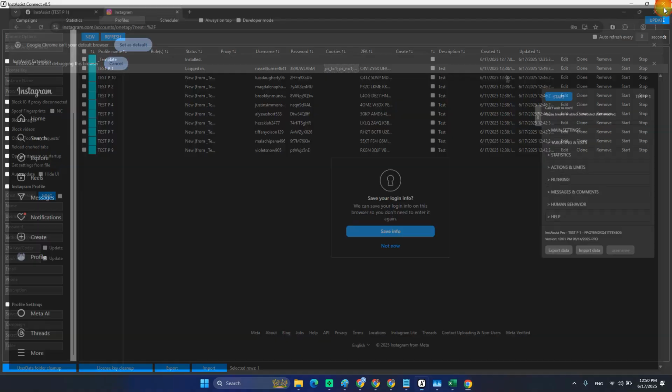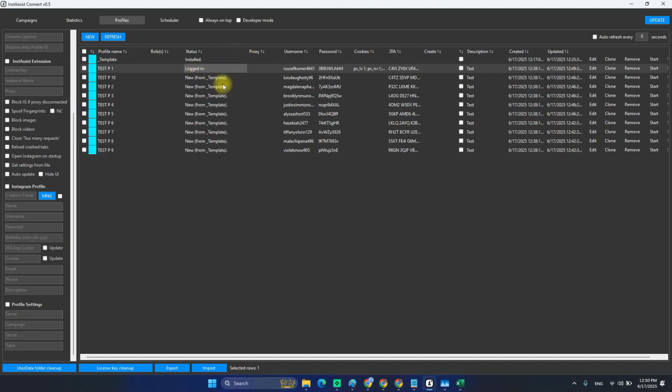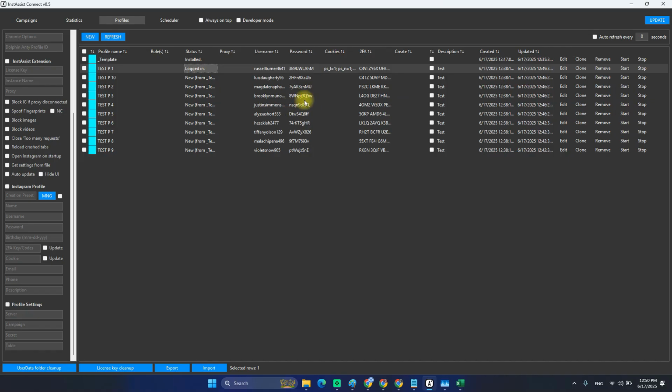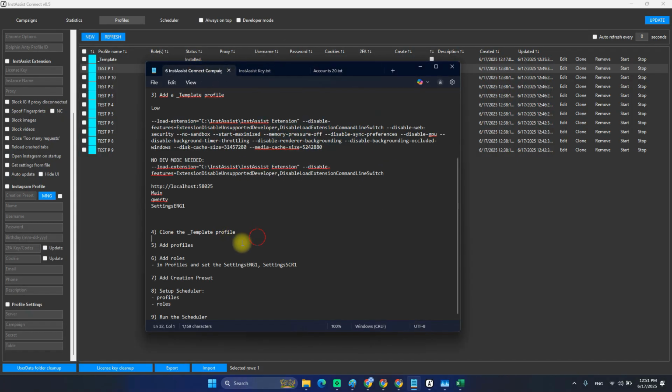Now we will close it. We will refresh it, and it changed its status to logged in. The other ones have their statuses as new from template, because we cloned this template. Okay. Next, what we need to do next. So we have one profile logged in. Perfect. What we need to do next is add roles. Okay, roles.